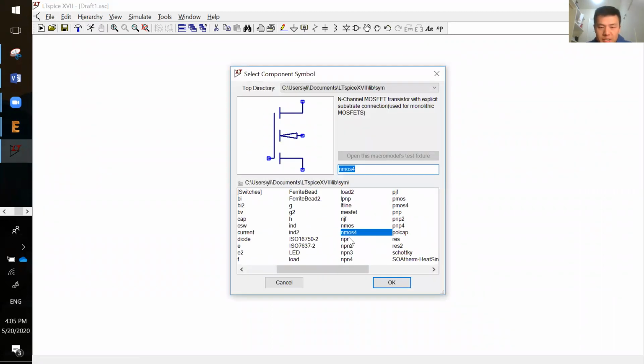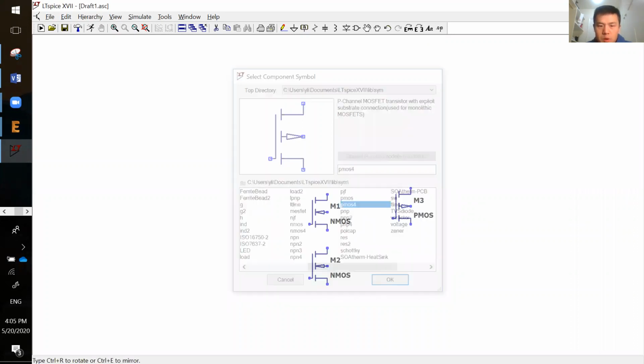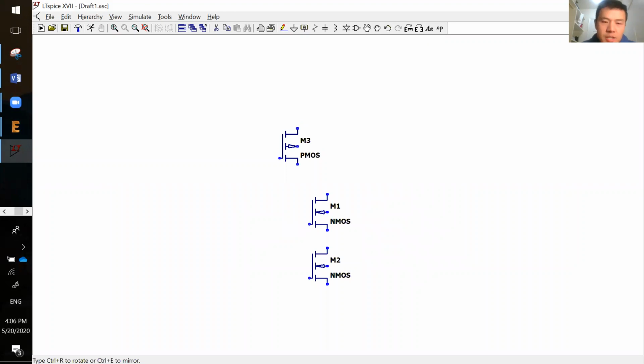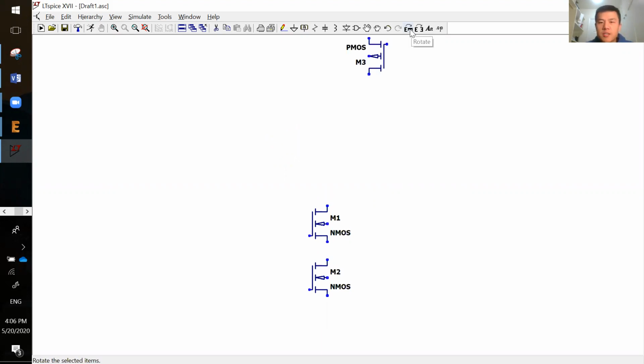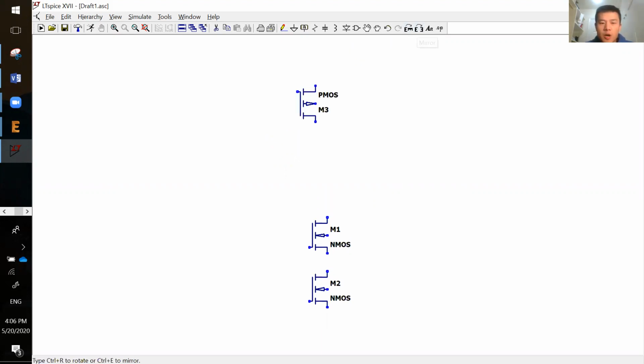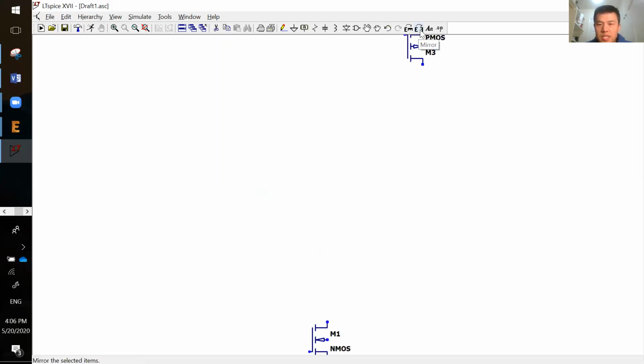And press F2 to bring up the PMOS transistors. In LTSpice, the rule is the gate is usually close to the source, so we want to rotate it and then mirror it. When you are rotating it, you press Ctrl R, and to mirror it, just click this button so you can mirror it.